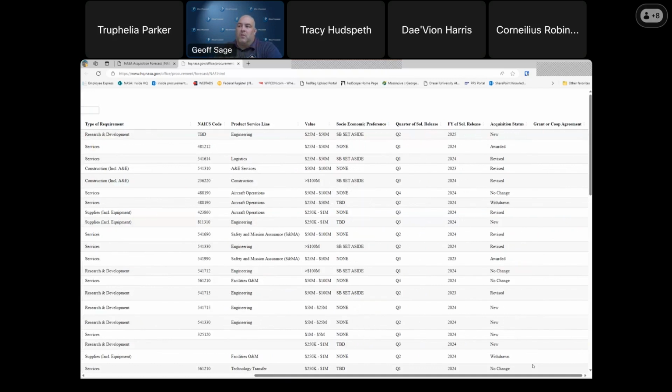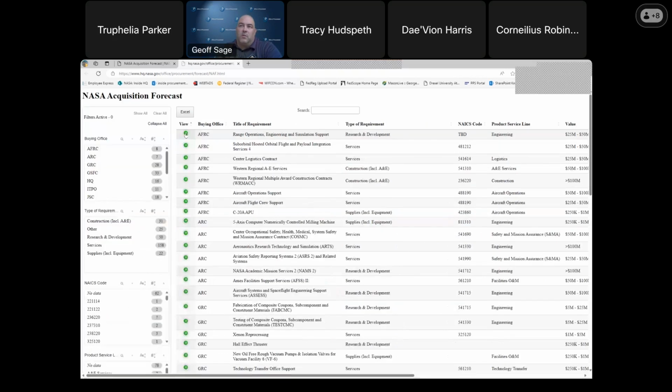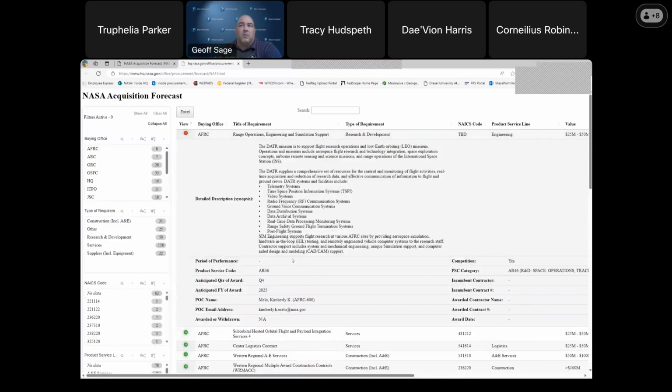Then scroll over to the left, and when you click on these little green plus signs, you're going to get a whole lot more information related to that specific acquisition: a detailed description, a synopsis of what we're buying, if we know the period of performance, product service code, and how long it's going to be.